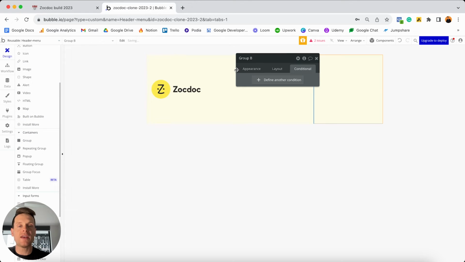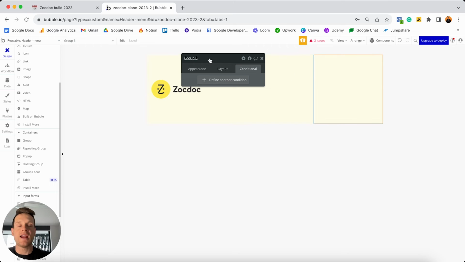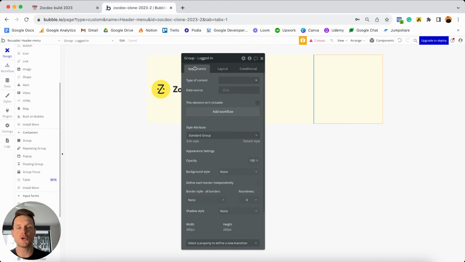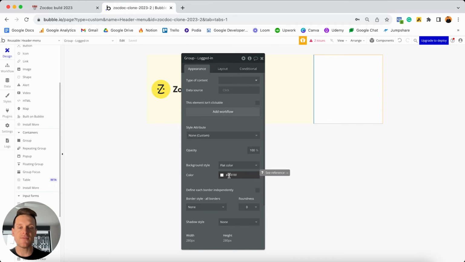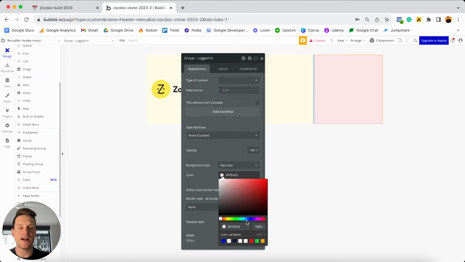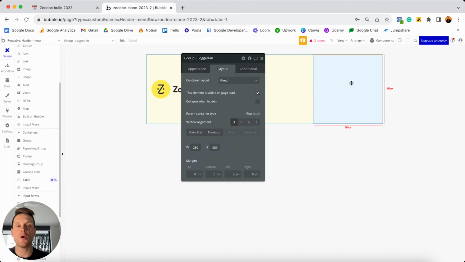So I'm going to scroll down to my containers menu and grab a group here. I'll add this into my yellow group. The first thing I'll do is update the name of this. I'm going to call this group logged in, because this is going to be the group that's displayed to someone who is logged into an account. I'm then going to head to my appearance tab. The first thing we'll do, similar to before, is attach the default style and give this a flat background color. For the sake of our tutorial today, I'm going to set this color to be a light shade of blue, so that I can easily differentiate between my two groups. I'm then going to jump to my layout tab. When it comes to the elements I'll be adding into this group, I'm going to be adding quite a few different text elements that will be positioned horizontally across our page.